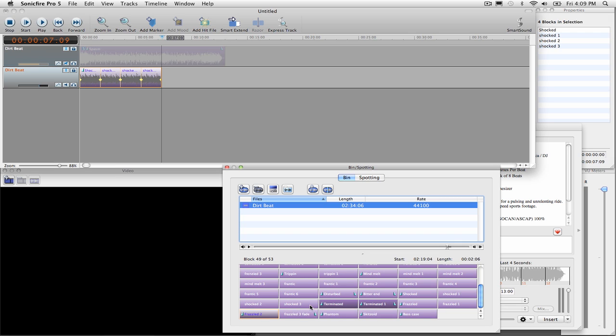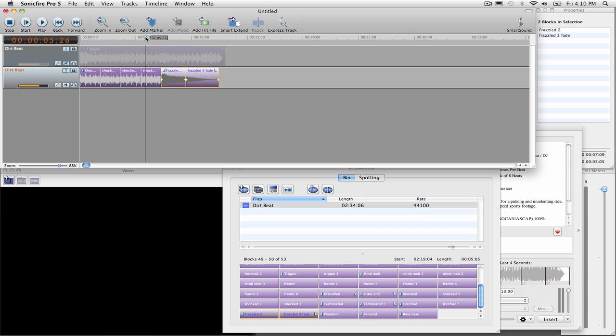As Shocked ends, it ends on its own. Well, these 2 here stand on their own as both a beginning and an ending as well. Frazzled 2 and Frazzled 3 fade. That's exactly what I'm looking for. I want something that's going to hit and then fade out. So let me drag those up here.